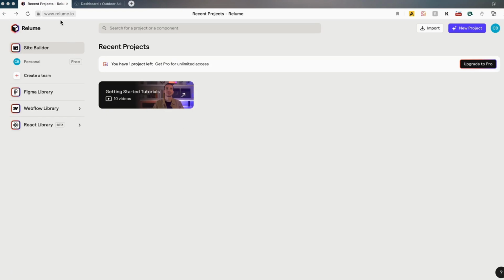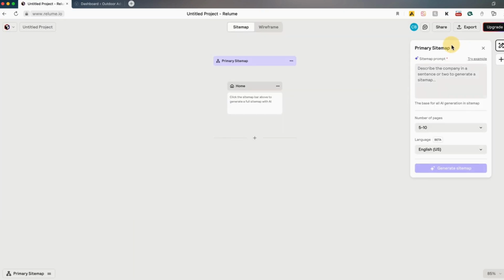I'm currently logged into my Relume account. I am using their free version. It allows you to do one project at a time. Of course, if you need more than that, you can always upgrade. The first thing I want to do is click New Project. And then over here to the right is a dialog box, and I'm going to enter my prompt.